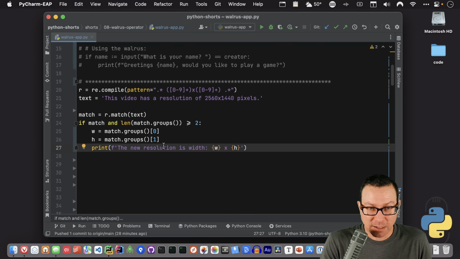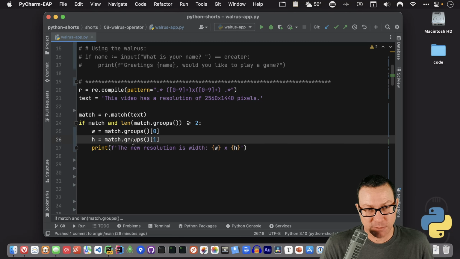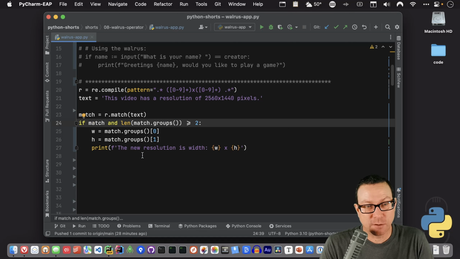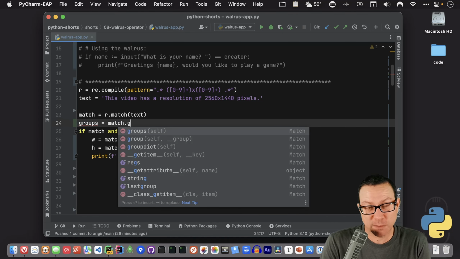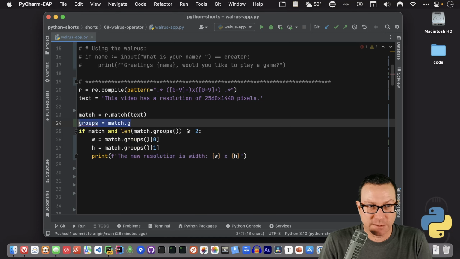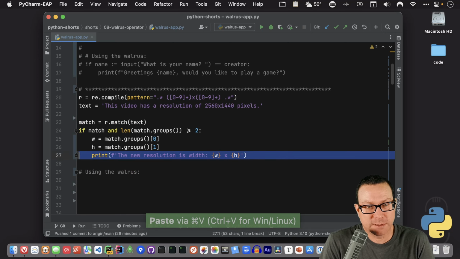There's a couple of things not going great here. Look, we're actually calling groups 3 times. That would be nice if we could do that. If we could somehow not call that many times, we could say groups equals match dot groups, but can you call that? There's an error. You can see this gets a little bit tricky. And try this again, but using the walrus.